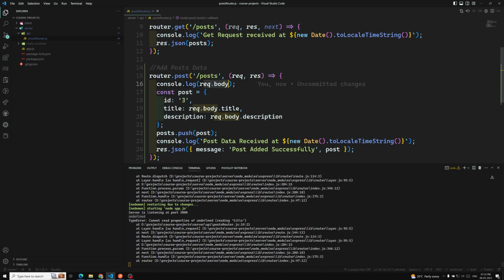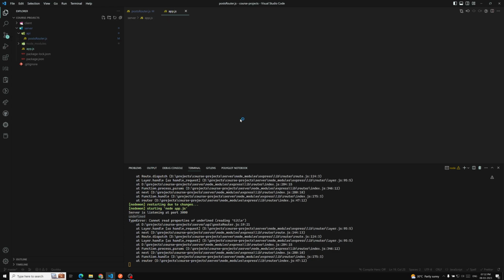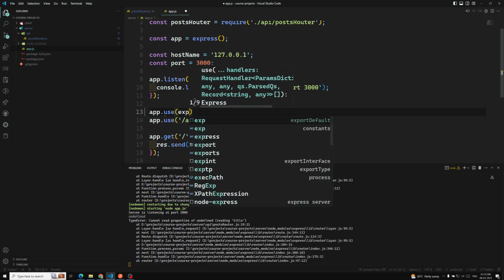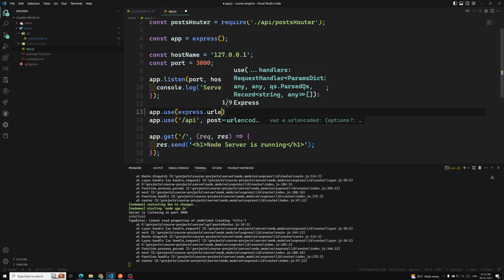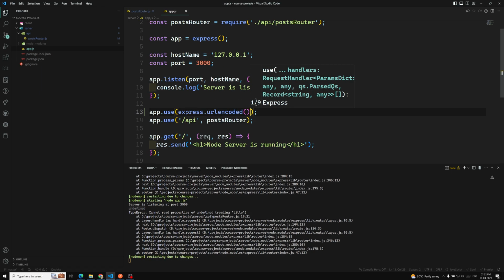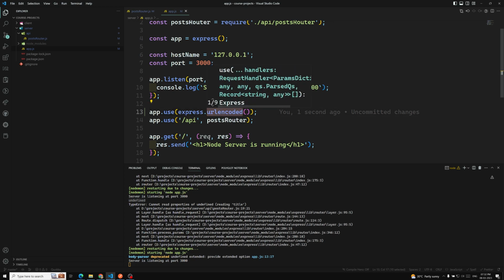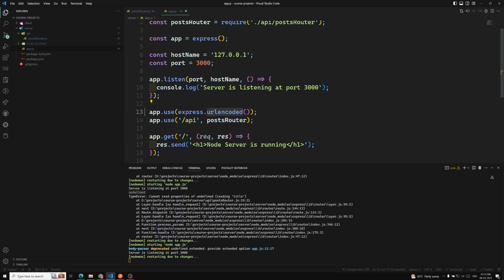So that means Express by default will not parse the body. We need to explicitly tell it to parse the body. For that, in the app.js, we need to add a middleware. So app.use. We have in Express by default the urlencoded. What this will do is take the data present in the HTTP body and add it to the request.body. So urlencoded. If your data is coming in the JSON format, then you need to use express.json. That depends on which one you want to use. Here I am using this urlencoded.